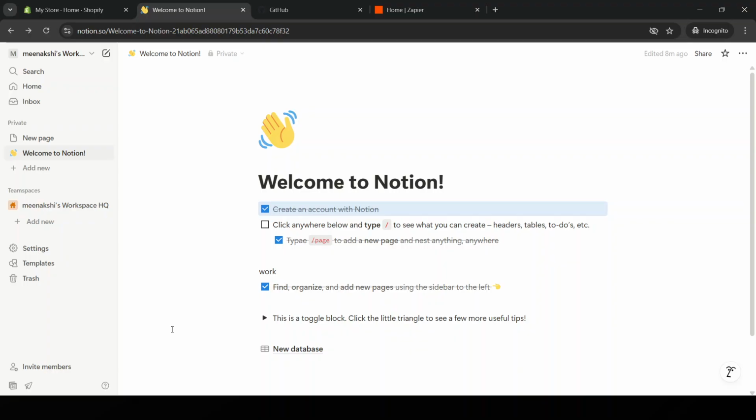In today's video, I'm going to teach you how to integrate Notion with GitHub. This integration is incredibly useful for anyone looking to enhance their productivity by connecting their note-taking and project management with code collaboration. Let's dive right into it.